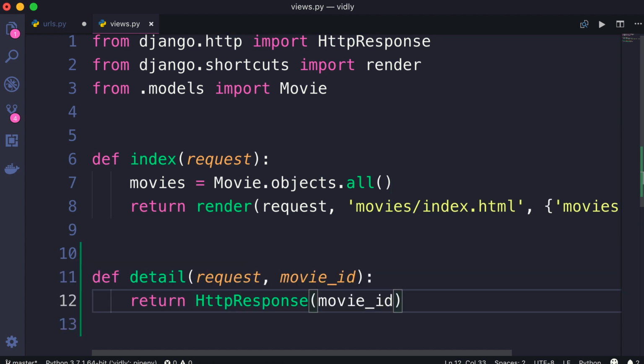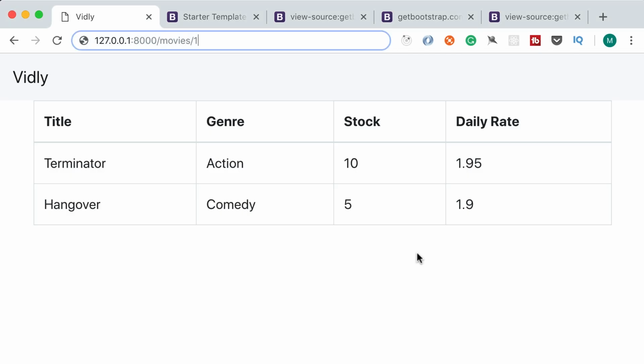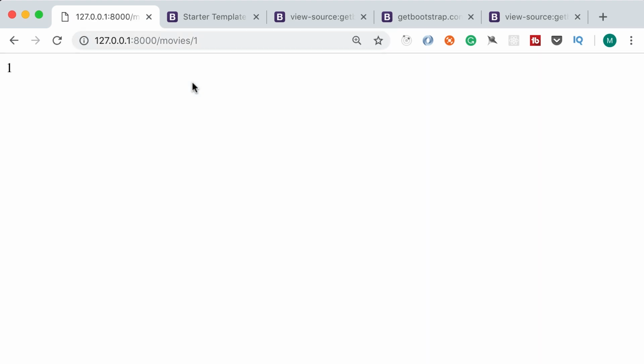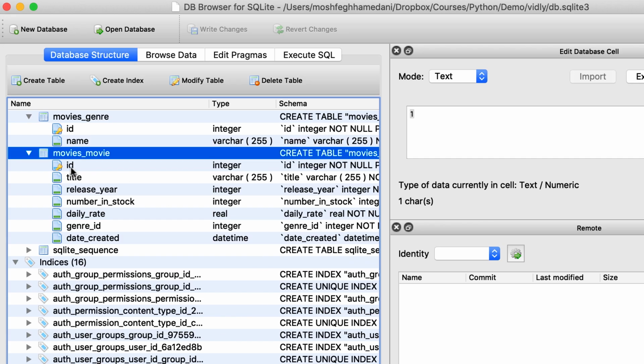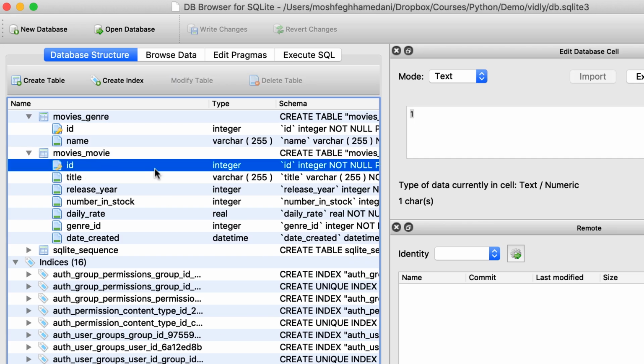Save the changes. Back in the browser, let's head over to movies/1. So we get 1 here. Let's change this to 2. Beautiful. Everything is working. However, I can pass a non-numeric value like a, and that also gets passed as the movie ID. But as you know, in our model, our movie IDs are integers. Look, here's our movies table. The first column is ID, and it's an integer. So by default, Django uses an integer for primary keys, but we can always change that if we want to.